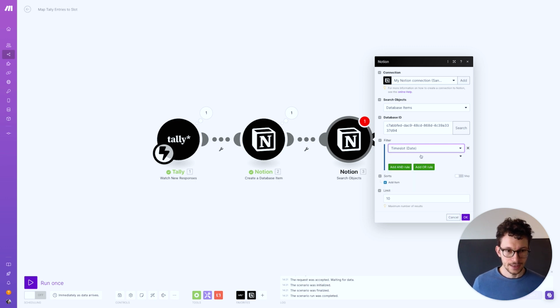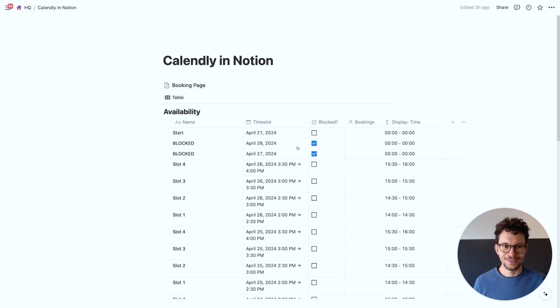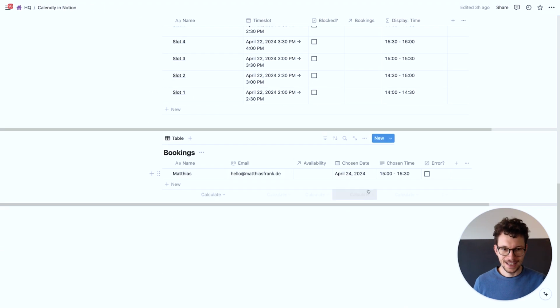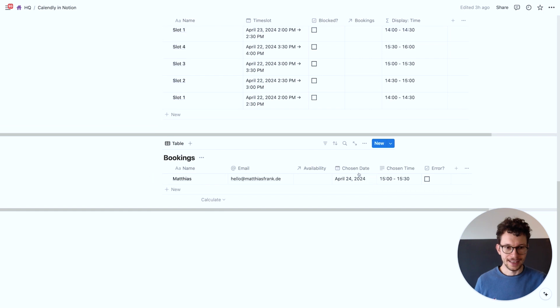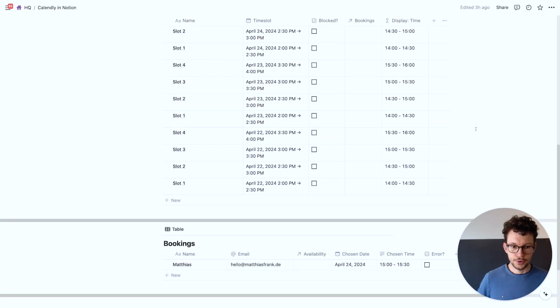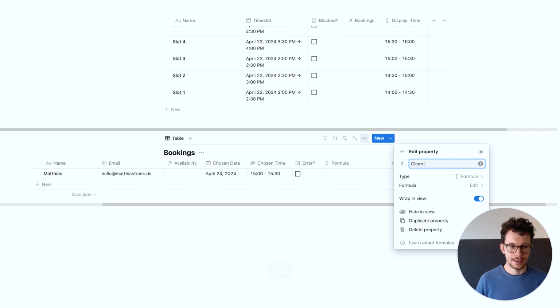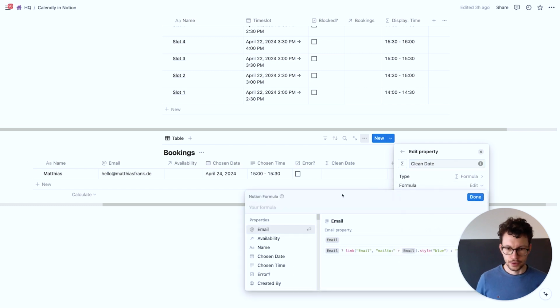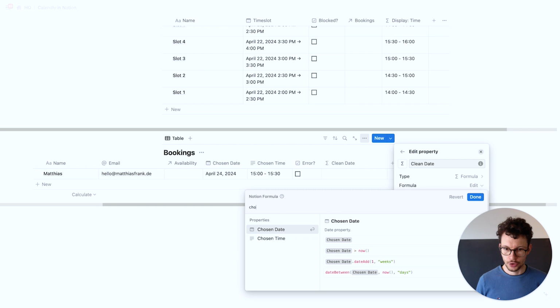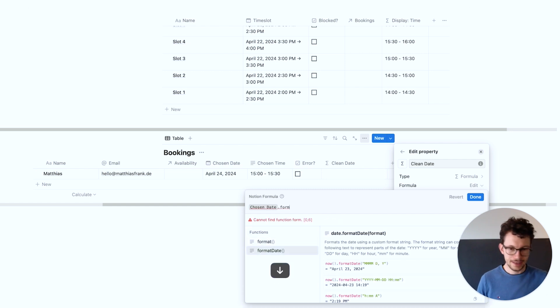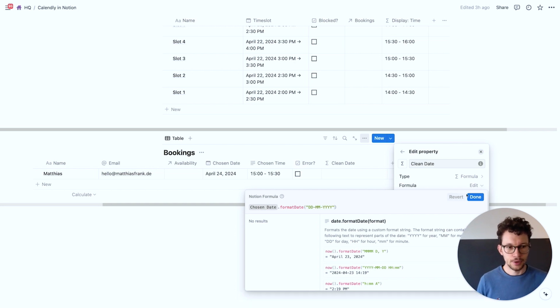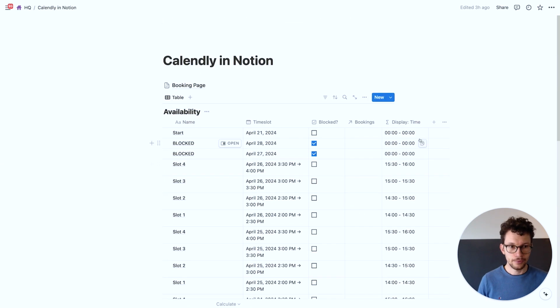time slot date here. Actually, wait, we need to break it down. Sorry, one more thing. We need to also go in here and make sure that we have a chosen date in the same format. So for that, we can just add a formula property. Let's call it clean date. And what we're going to do is take the chosen date and then do our format date operation that we already know. And we'll format it as day, month. Doesn't really matter what you put in there. Just important that you put the same formula up here, right?